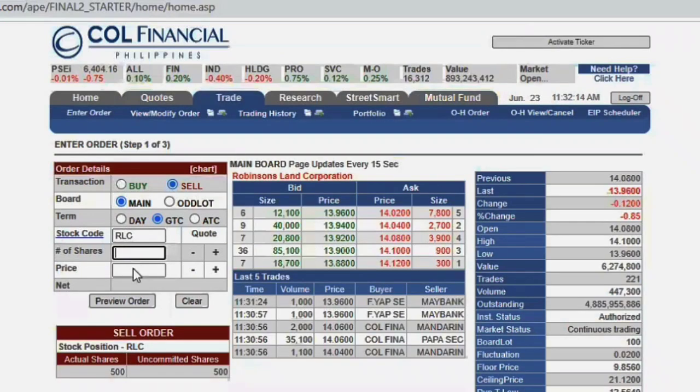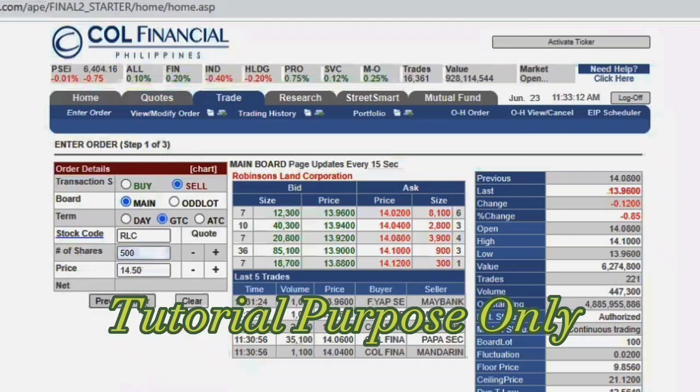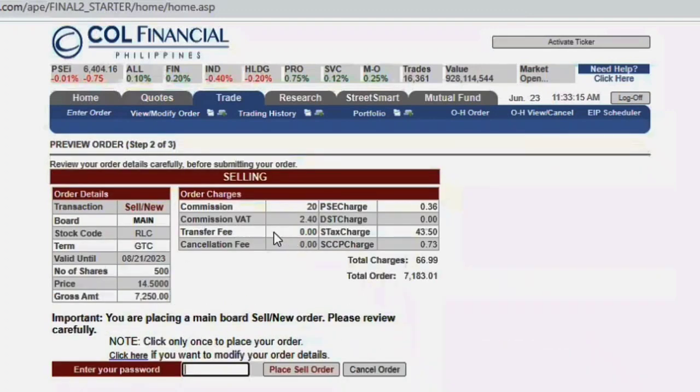Let's put again the RLC code and then the number of shares. So, here meron kang 500 actual shares mo. Kung ibibenta mo lahat, pwede mo ilagay yan dyan. And then, kung magkanong price yung ibibenta mo. So, kanina binili ko siyang 14. And then here, 14.50. Pero, hindi yan ganyan na. Pwede mong ibenta yan ng like 18 or 19. Depende sa'yo. Okay. Kung kaya mo namang maghintay kung kailan yan mabibili.